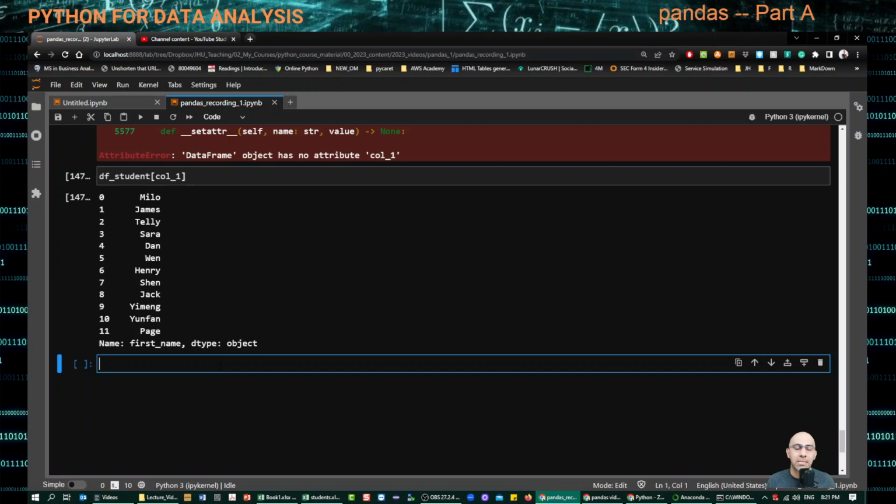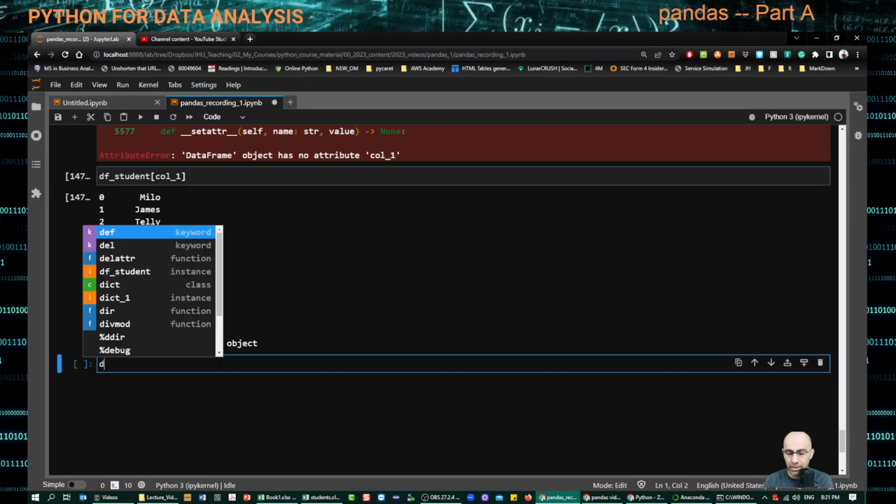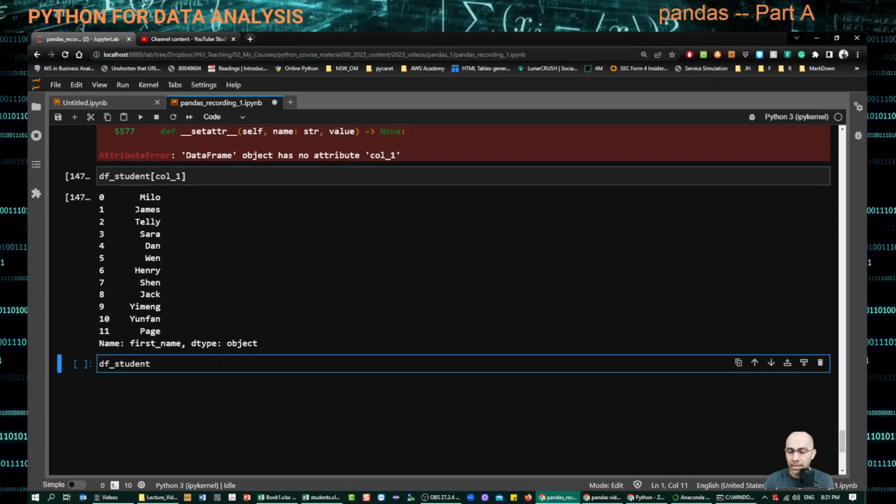What if I want to access more than one column? Let me try df_students, and if I want to access more than one column, I'm going to put them in a list. All right, those two square brackets, they are access brackets. I want to access part of this data frame. Whatever columns I want to access, I'm going to put them inside a list, and that right there is a list. Right there, I'm marking it.